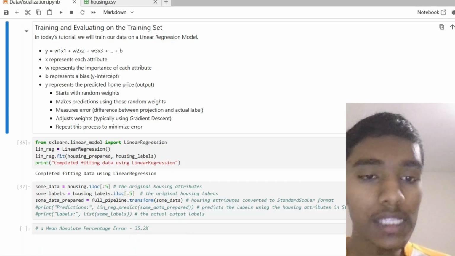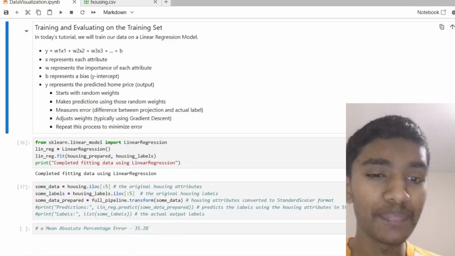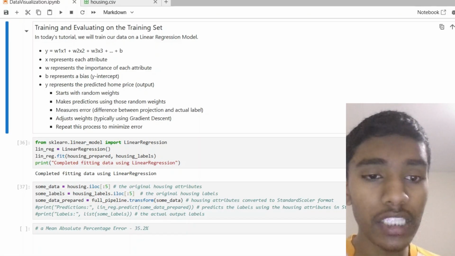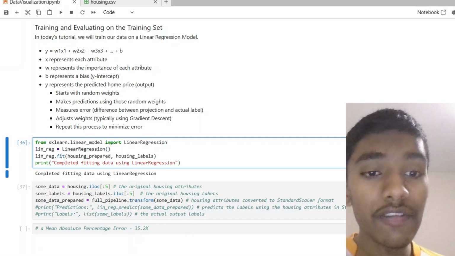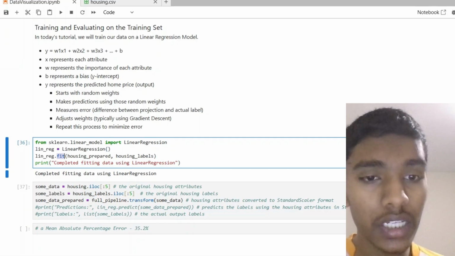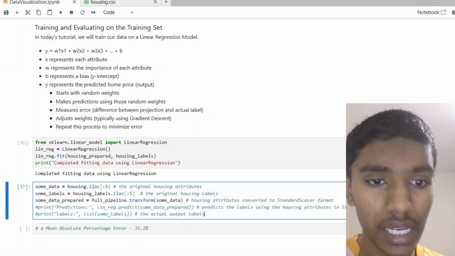Okay. So now let's go ahead and get into the programming for a second. We're going to import the linear regression model, and then we're going to create a linear regression model instance. And then from there, we're going to call the fit function. And remember what the fit function does for a second.